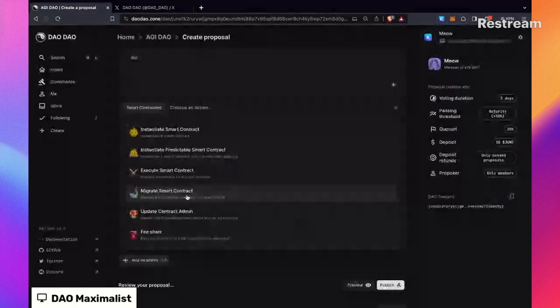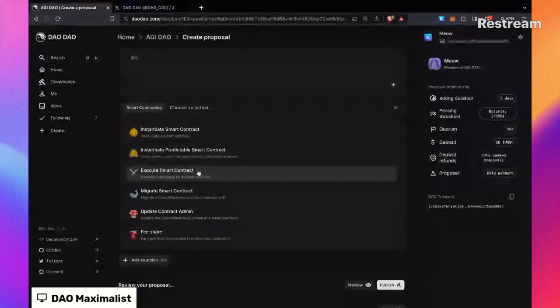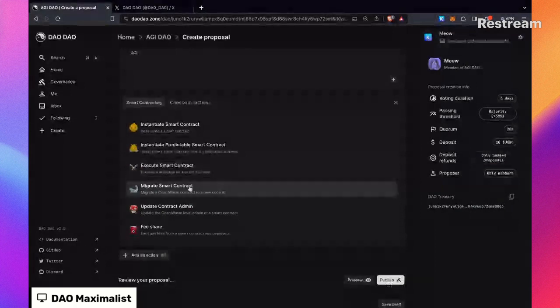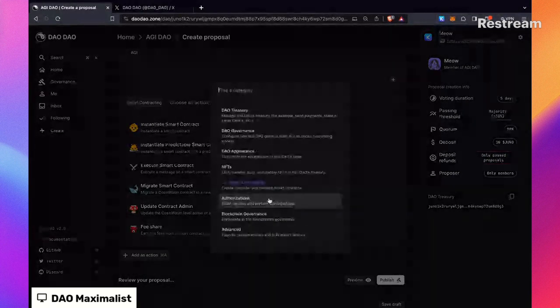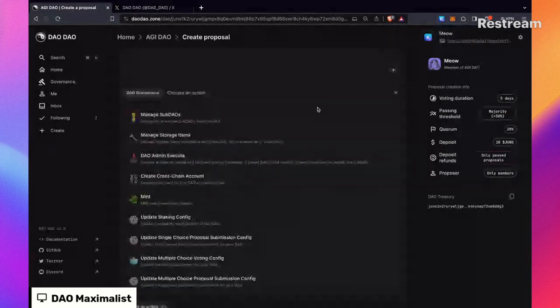You can actually instantiate smart contracts with DAO DAO. You can execute smart contracts. You could migrate them. You can change the admin. We can earn fees from smart contracts we deployed, at least on some chains like Juno. It's probably a lot for now, but I think that's probably good.